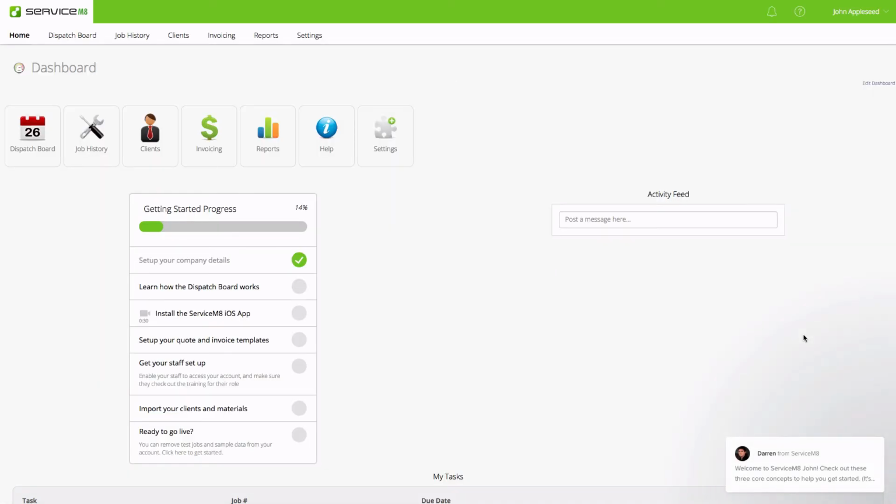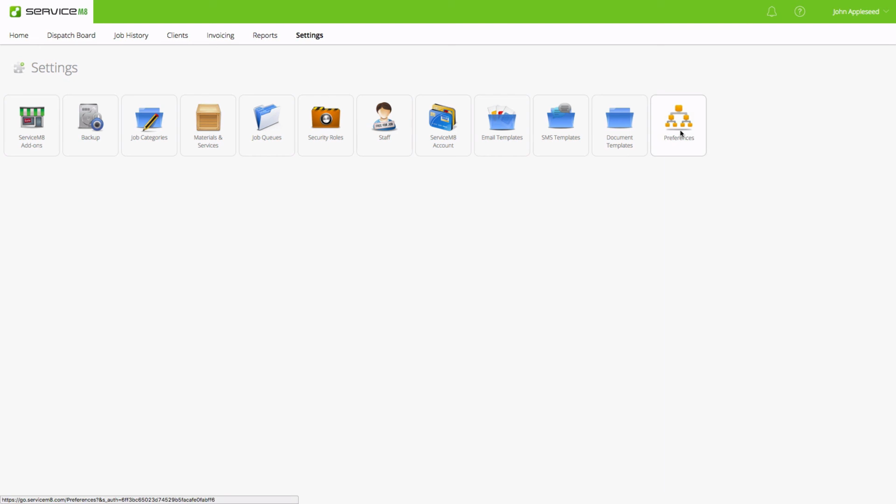All right, and now we're at the ServiceMate homepage. Walking through the initial setup is pretty easy and painless. Just a few things there, any of which you can always update later by going to Settings and Preferences.